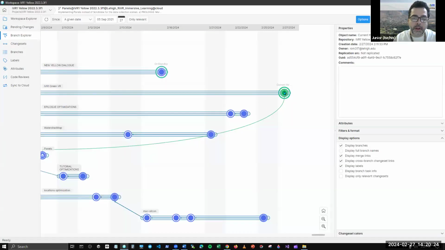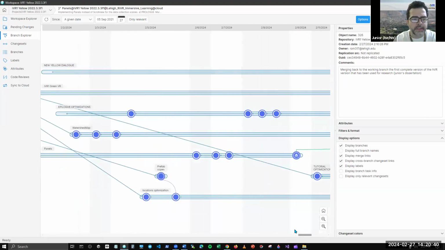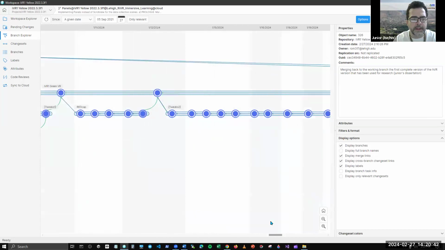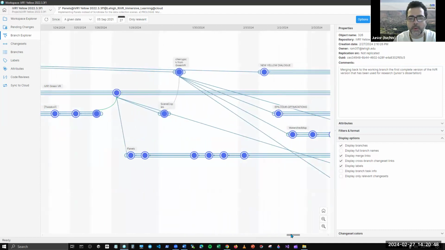So this is the IVR1 Yellow repository. IVR1 Green VR lives under this repository, so this is the most current change set. And IVR1 Yellow has been fragmented from here, so the students could do their work throughout the semester.